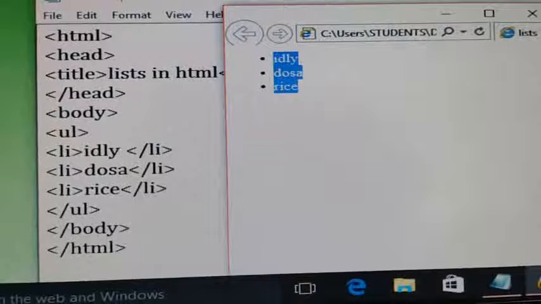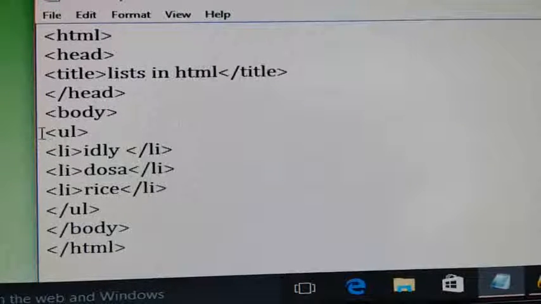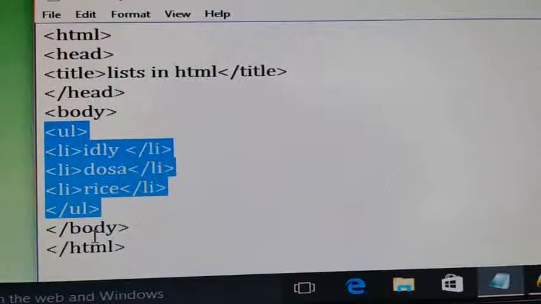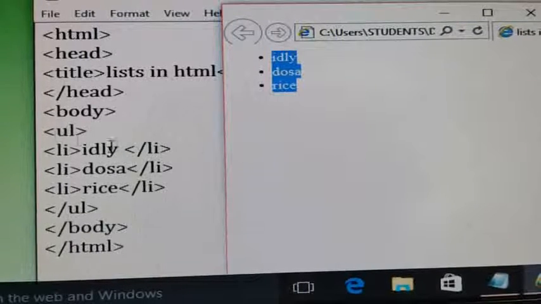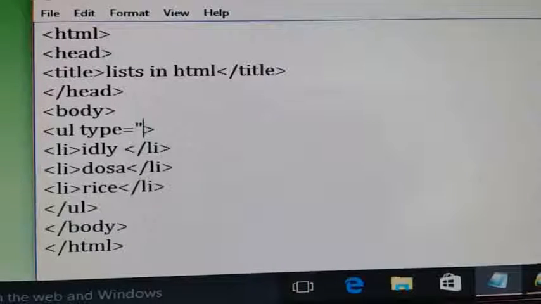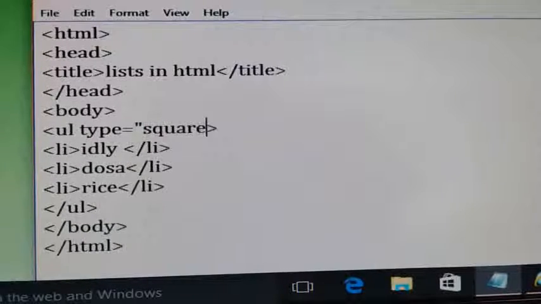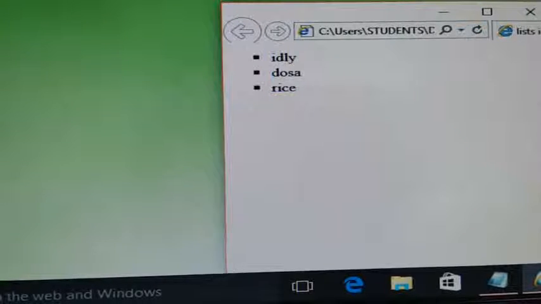If you want to display the ordered list, then instead of UL, we use OL. And customization I have not explained yet. See, by default what type of bullets you are getting? By default you are getting this disk. If you want to change this, I have given the type attribute. Type equals SQUARE. Save this, come to the browser window, and refresh this. So square is displayed. This bullet has been changed.